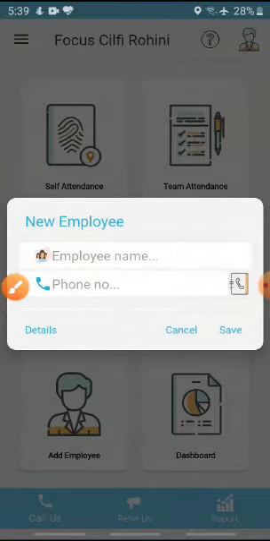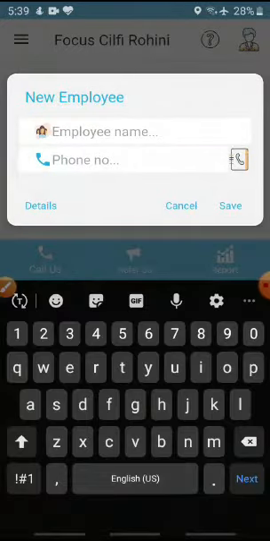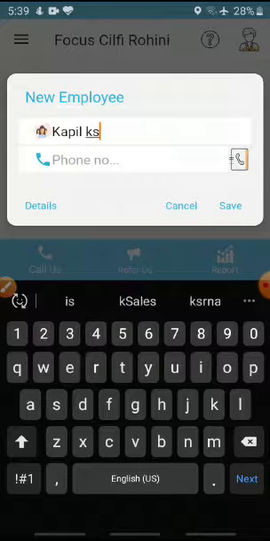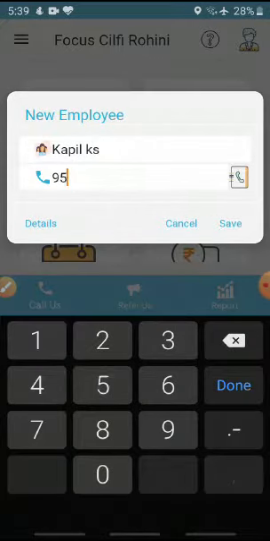Enter the employee name and mobile number. Mobile number is mandatory if you want to provide self-attendance and inform them through WhatsApp, else just save with the employee name only. If you want to enter more details, then click on the details button as shown.